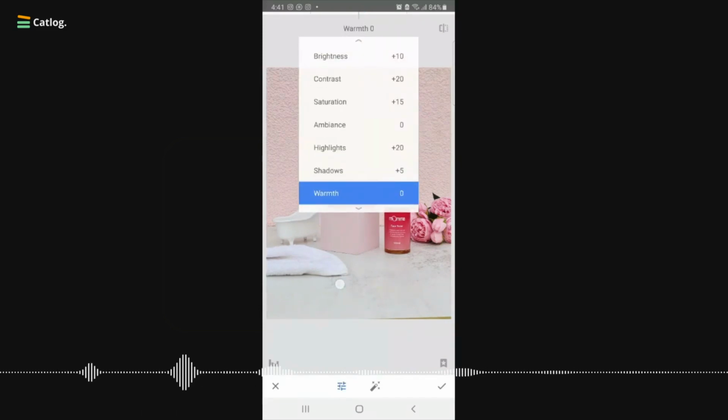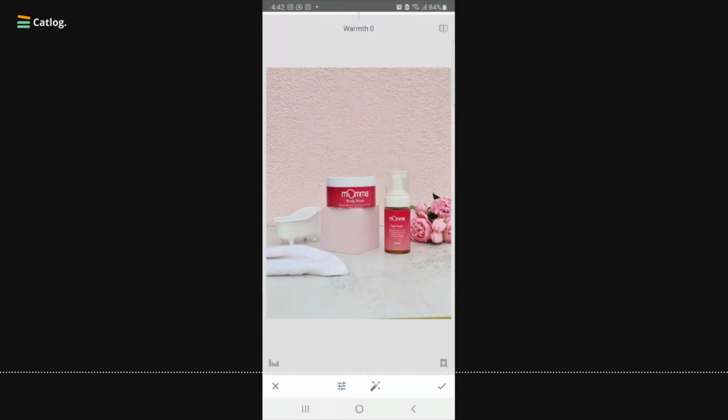Next, warmth. Warmth is a no-go area. Warmth adds yellowishness to your photo. Let me drag it. See what I'm talking about. Let me drag it to the other side. So yeah, warmth is just like a tint. I don't need tint in my product pictures. I want my product pictures to be bright, colorful, and sharp. So why am I adding tint? Warmth is a no-go area.